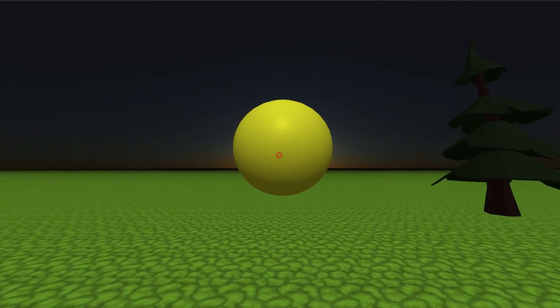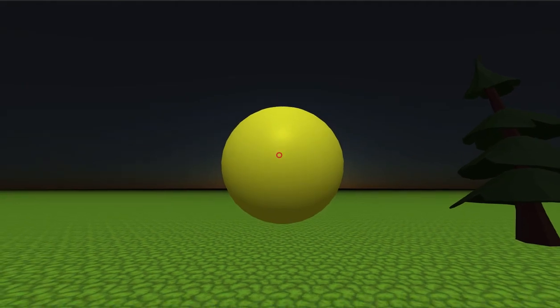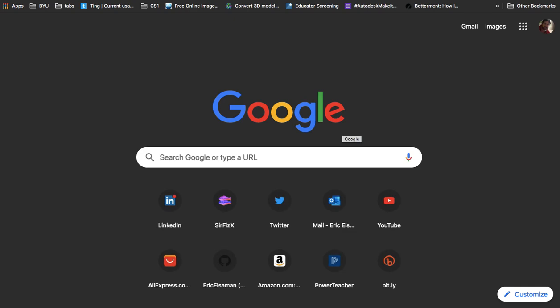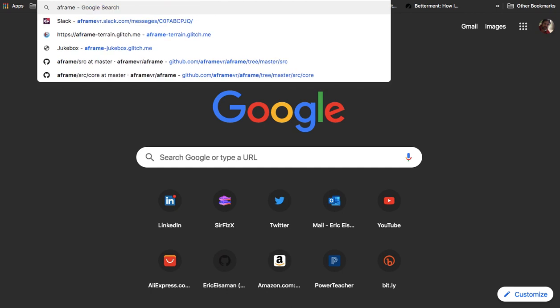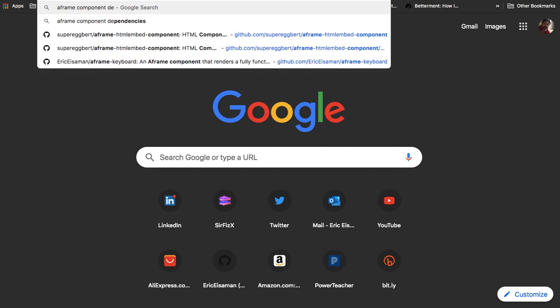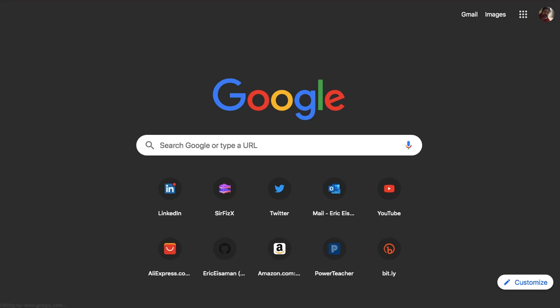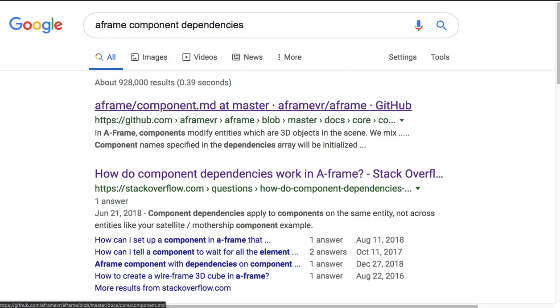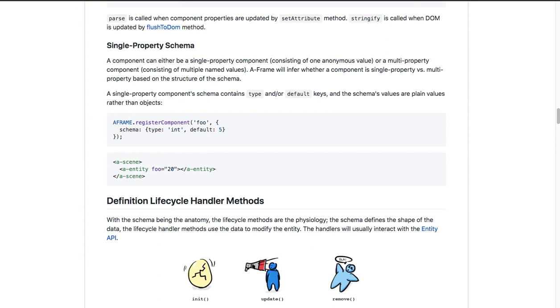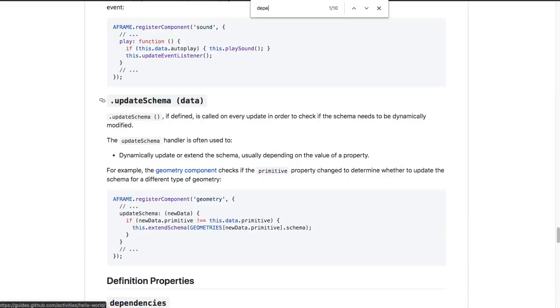See, it's not grabbing it. So if I look up right now, it looks fine. It's yellow like we expect. But if I go over here and do, let me just do A-frame component dependencies. We can take a look right over here, A-frame component, and then we'll see the dependency section. Now down here, let me just go Command F and search for dependencies.